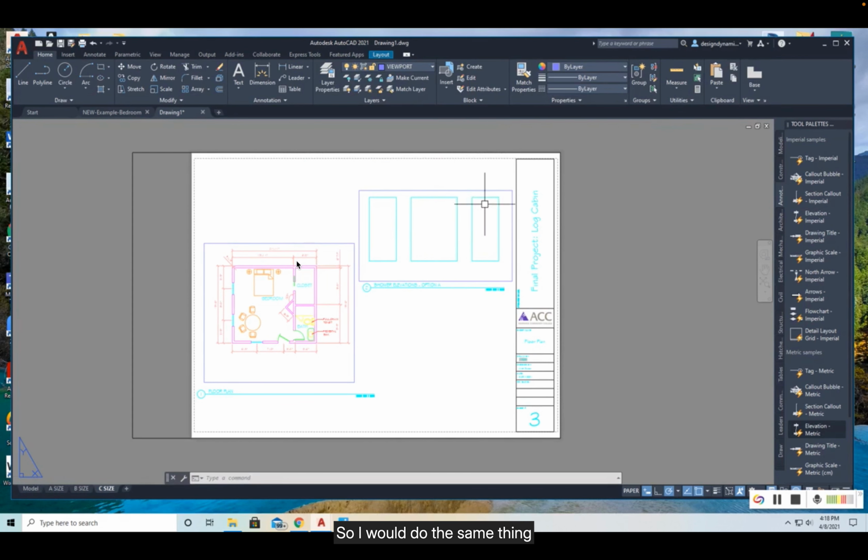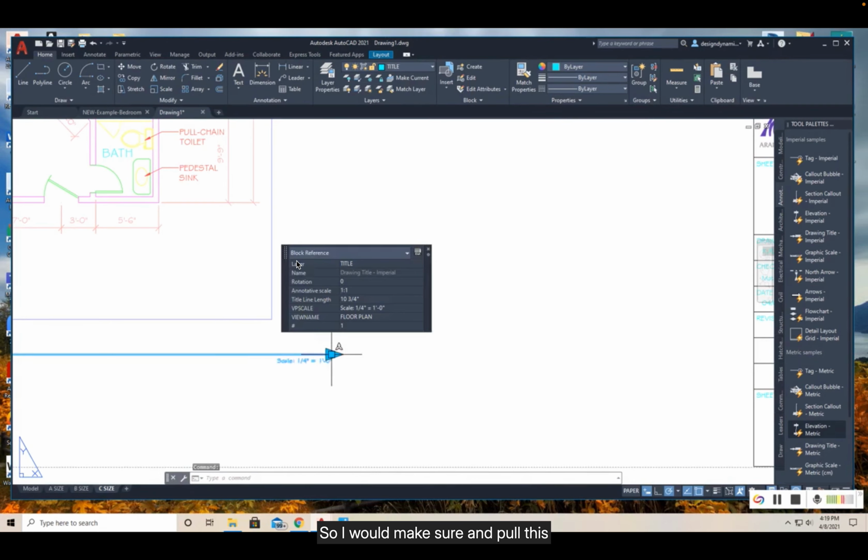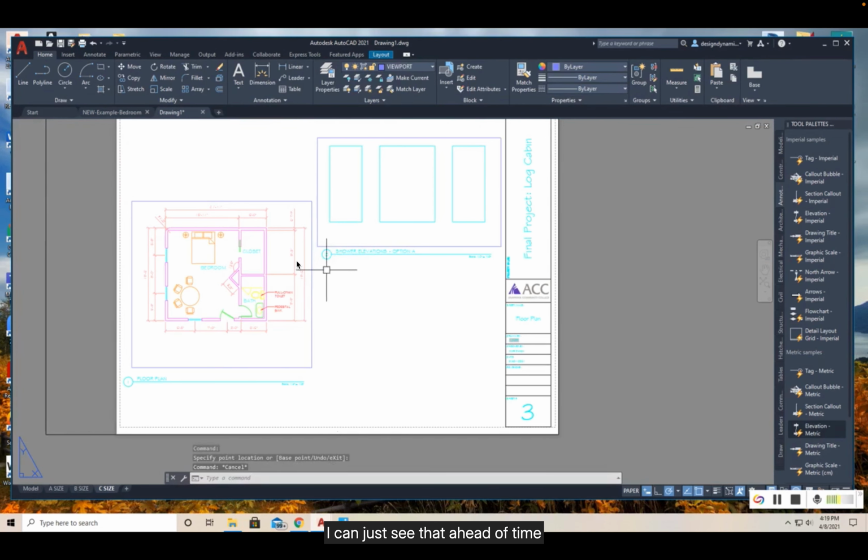So I would do the same thing down here for my other option. Create another layout, put it underneath, and copy this underneath for option B. Now notice if I want those to line up, it's going to conflict with this. So I would make sure and pull this back so they don't intersect each other. I can just see that ahead of time, that in order for this to line up with this one and then with this one, it would be right here. So just make sure that you clean up your drawings a little.